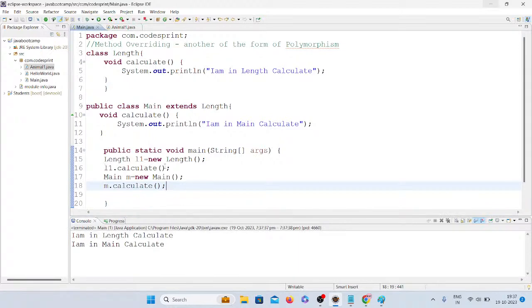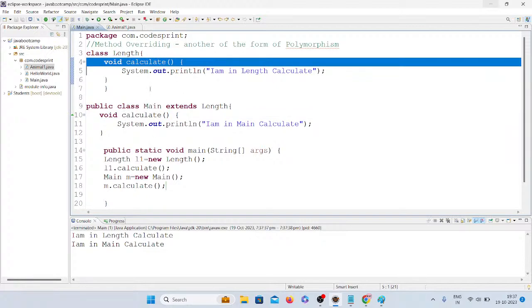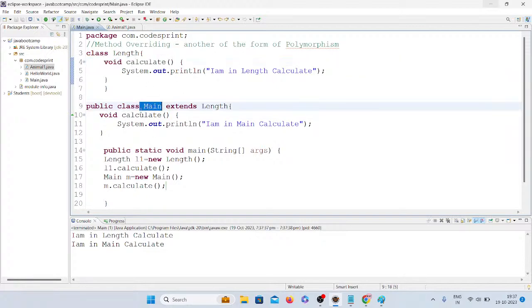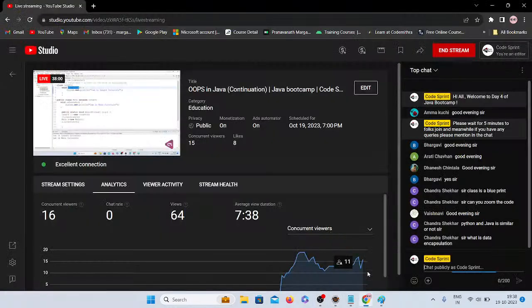First, L1.calculate is printing this calculate method, and this main is printing its own calculate method. Why is it happening? Because this calculate method is overriding that calculate method. Even though there are two methods with the same name, this is known as one form of polymorphism, which is method overriding. I hope it's fine, that you understood method overloading and overriding.